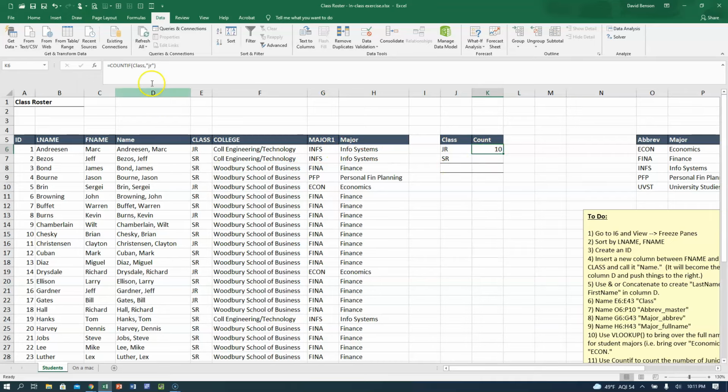Again, the formula here is looking for junior within E6 to E43. Now you'll notice if I accidentally put a space here, it says I don't find any matches. Same thing over here: if this first one has an extra space, it's not going to count that as a match. Later on, I'll show you ways we can find this and look for it, but that's a very common mistake.